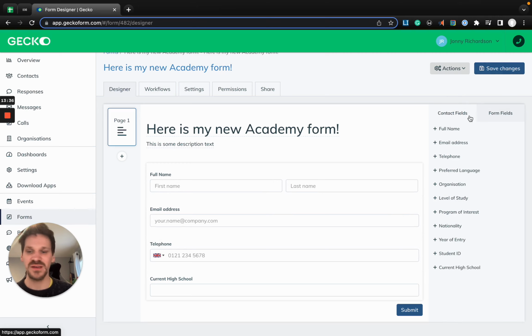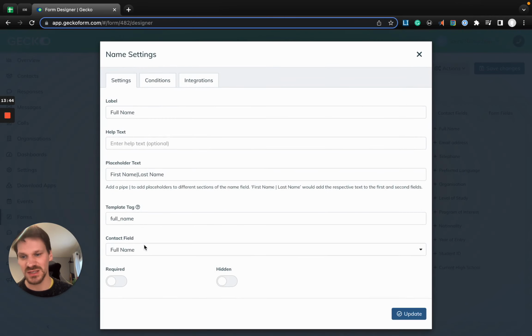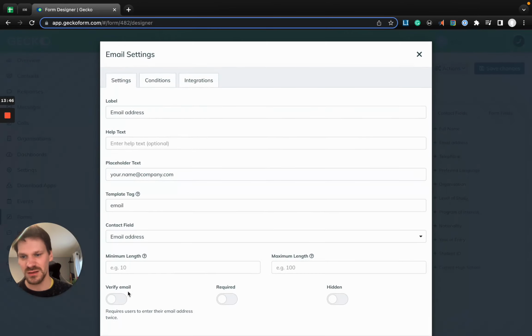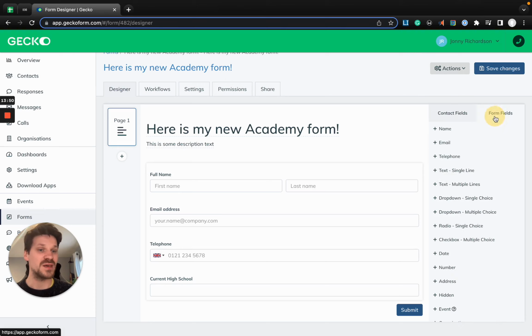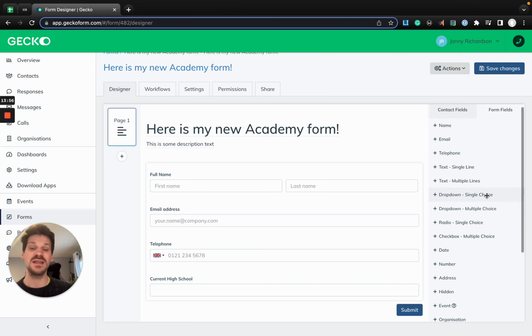Now, contact fields are the means to add different fields onto the form, where if a student fills in this field or this field or this field, basically anything that saves into a contact field, it saves to the contact record. Form fields then are fields which aren't associated to those top level contact fields. It's just data that lives on your form.